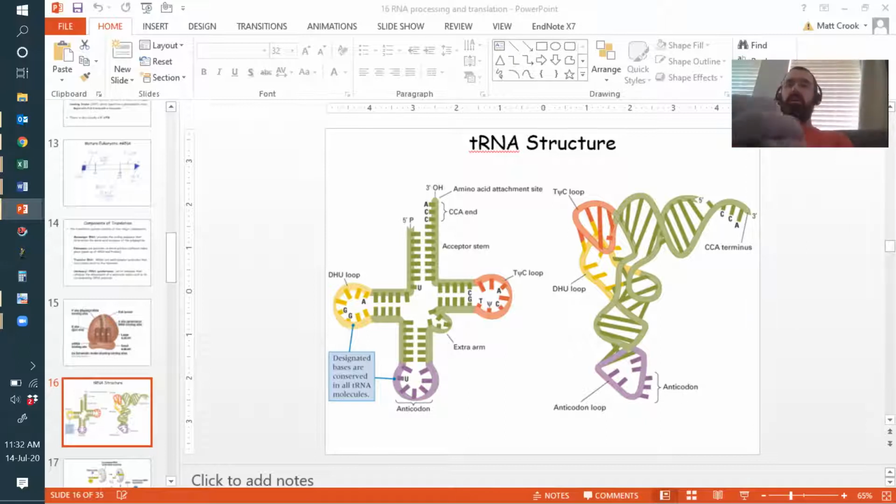So, e.g. start codon equals methionine. Oops, hang on a second. AUG equals methionine. And so tRNA met, which is the tRNA that carries methionine, has, well, I'm just going to make sure I get this right, UAC anticodon.